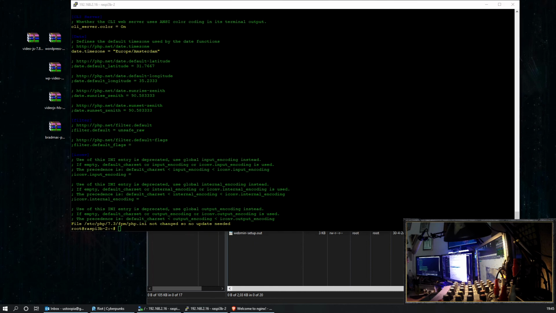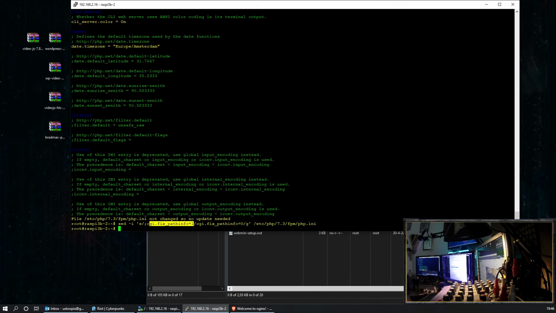I'm going to do the same, but then I will remove the comment before this. Sorry, I was pointing at the screen, that doesn't work. This one right here, cgi.fix_pathinfo. Because we're using Nginx, we have to set this to 0 and also enable the configuration line.